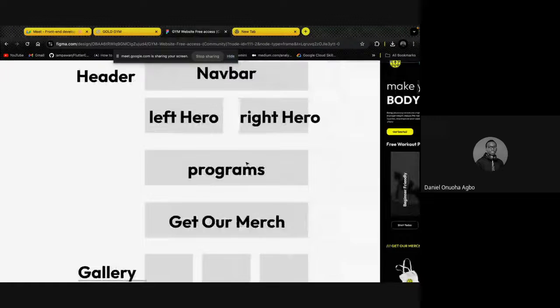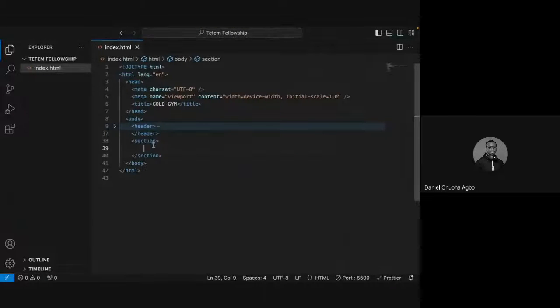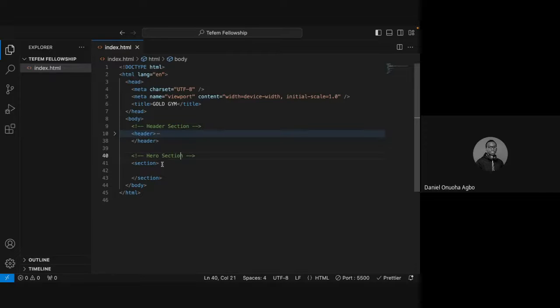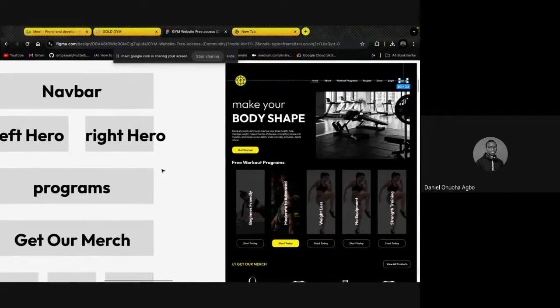So there's something you also need to know: everywhere we have comments. How to comment on a post. I'm going to comment here. This is my header section. Then here is my hero section. So here in my hero section, I have right and left.